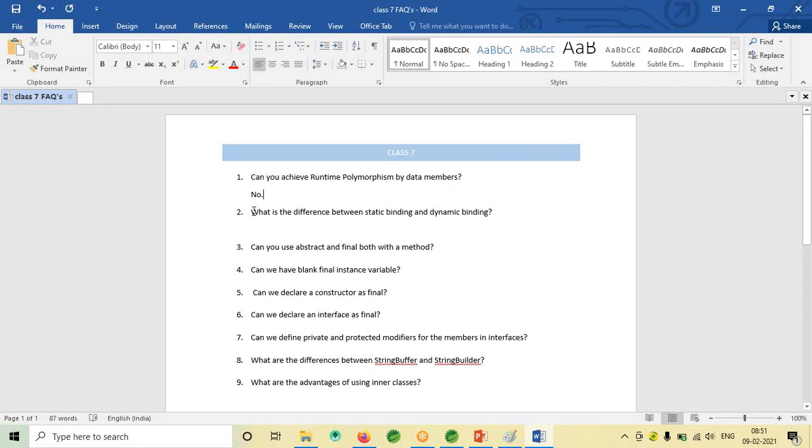What is the difference between static and dynamic? I explained to you already. Static is also called compile time polymorphism. Dynamic binding is also called runtime polymorphism. In static, no actual object is used. In dynamic, the actual object is used. Static is also called early binding. Dynamic is also called late binding. The example for static binding is method overloading, and for dynamic binding is method overriding.